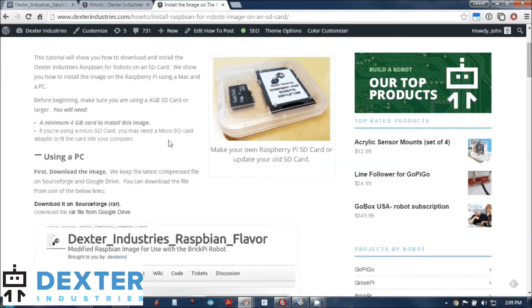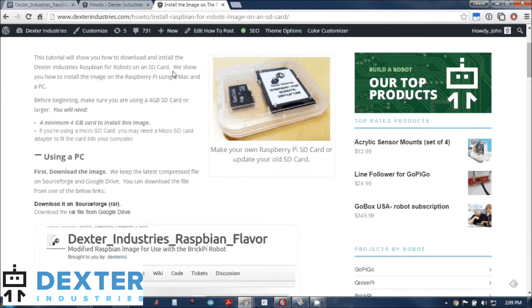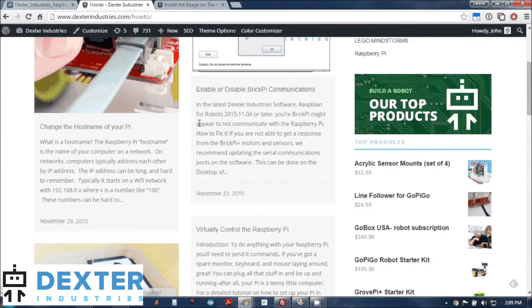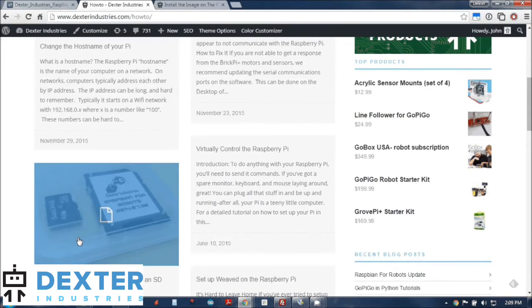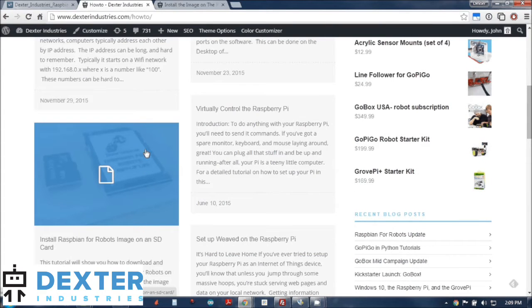So to begin, you'll actually need a few things. We've got directions on how to do this. I'm doing this first on a PC. If you go to dexterindustries.com/how-to, you'll see that we've got a couple of handy how-tos on here, and there's one called Install Raspbian for Robots Image on CD, on an SD card.